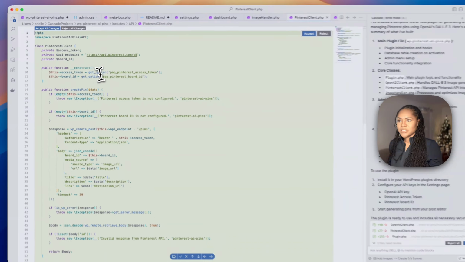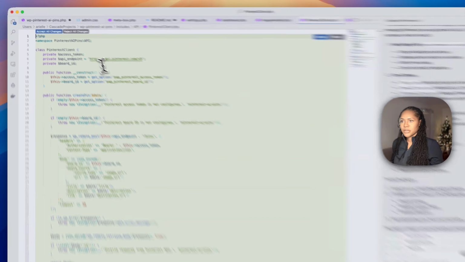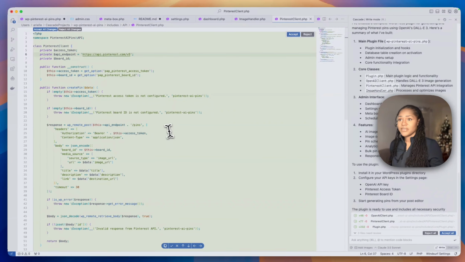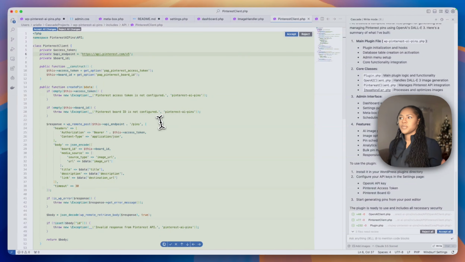And Pinterest client access token. So we will need to connect to the Pinterest API. So I've never done that before. I've used a Pinterest plugin before where I've used the session ID or the cookie, I can't remember what it was.